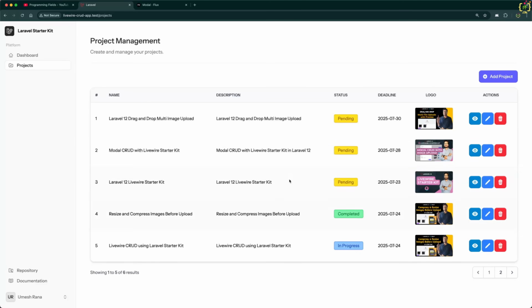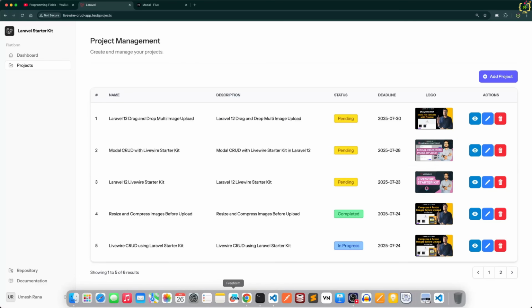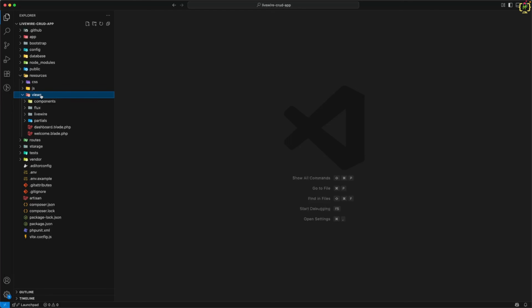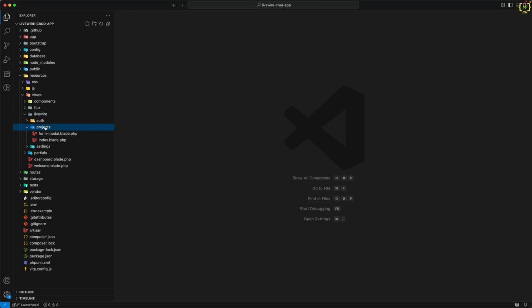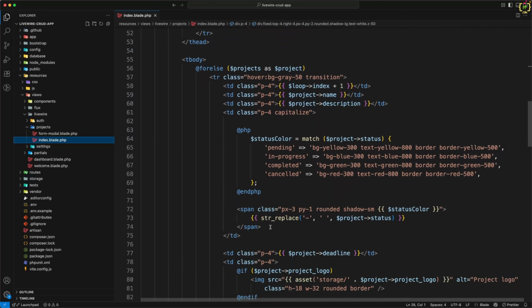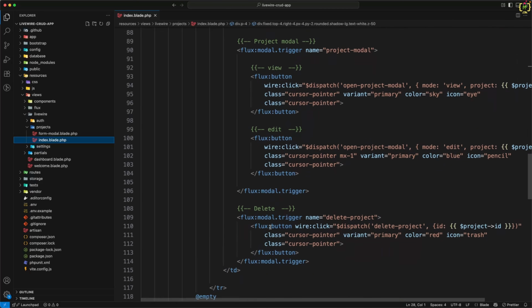And we are working inside the Livewire starter kit that ships with Laravel 12. So I will quickly jump to the code editor because I already have this project set up. And here inside the resources, views, we have the Livewire folder. Inside this, we have the projects folder. Here we have this index blade in which we have this project listing. Inside this, we have the action button as delete.